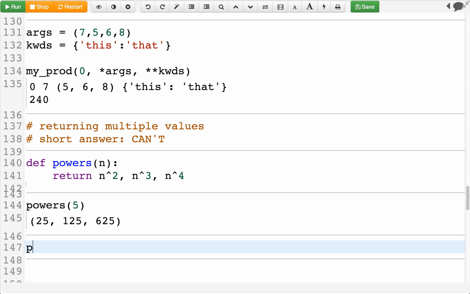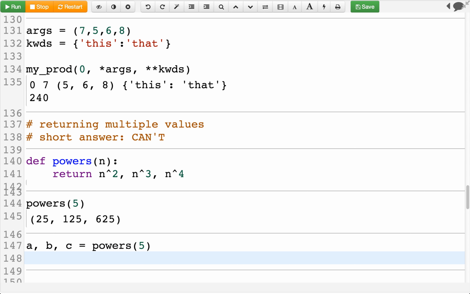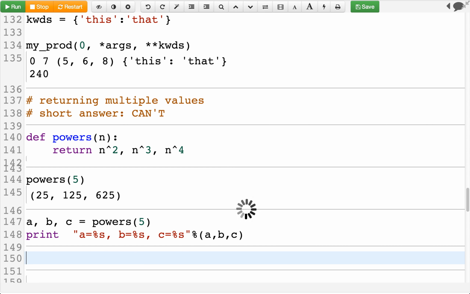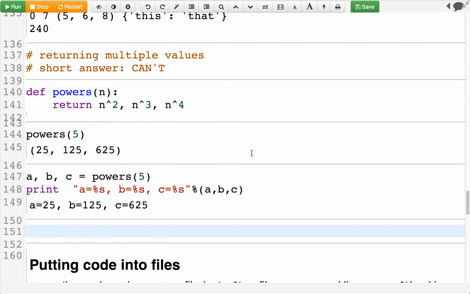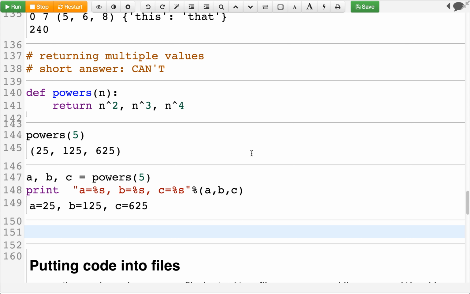So what happened there? It kind of returned 3 things. And here's another thing you can do: a, b, and c equals powers of 5. And then let's print out a, b, and c. So you cannot return multiple arguments, but it really looks a lot like I did just return multiple arguments, if you look at what just happened here.